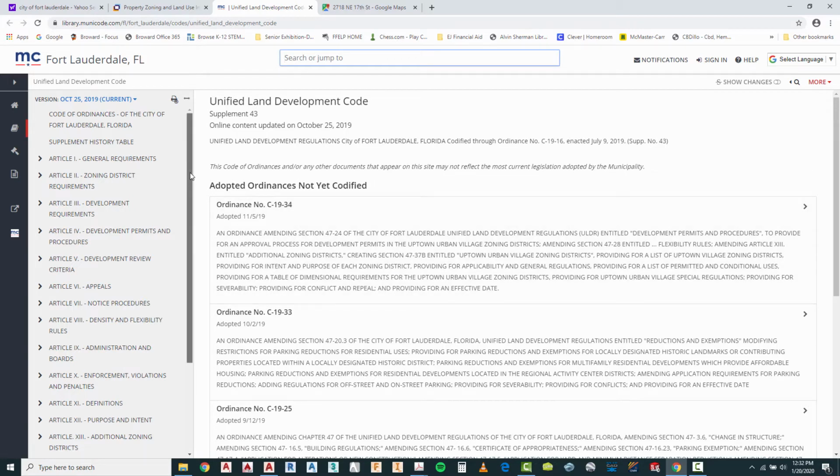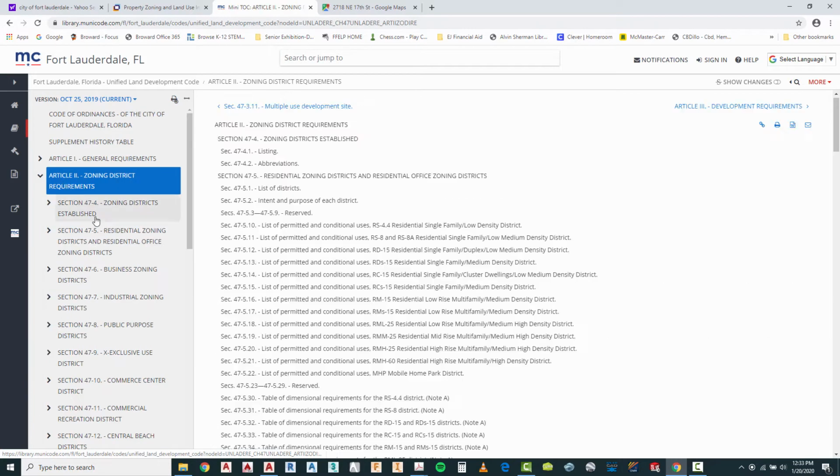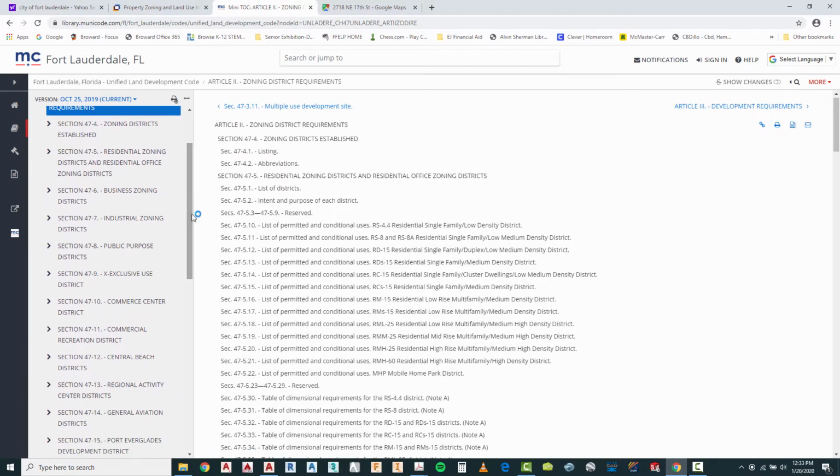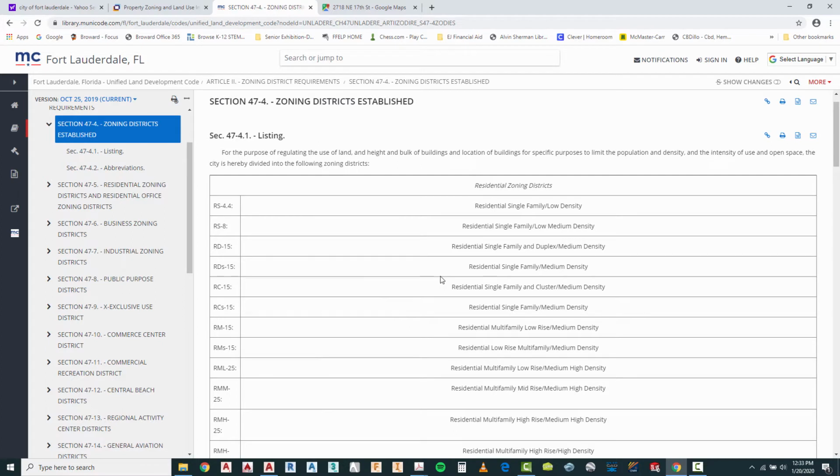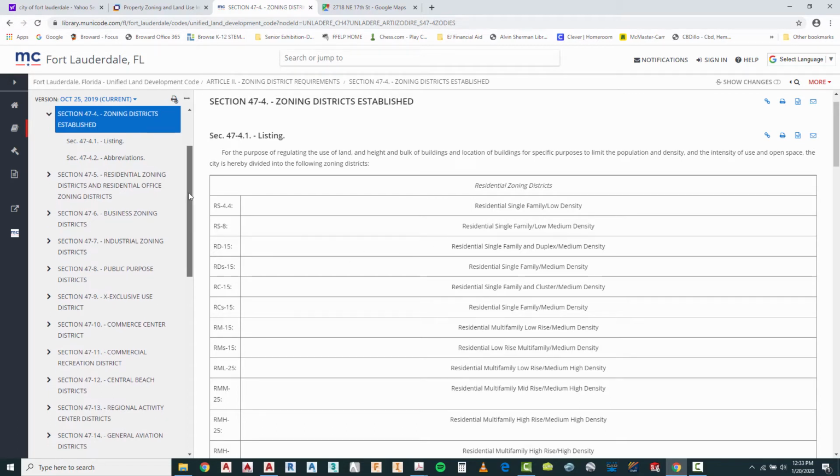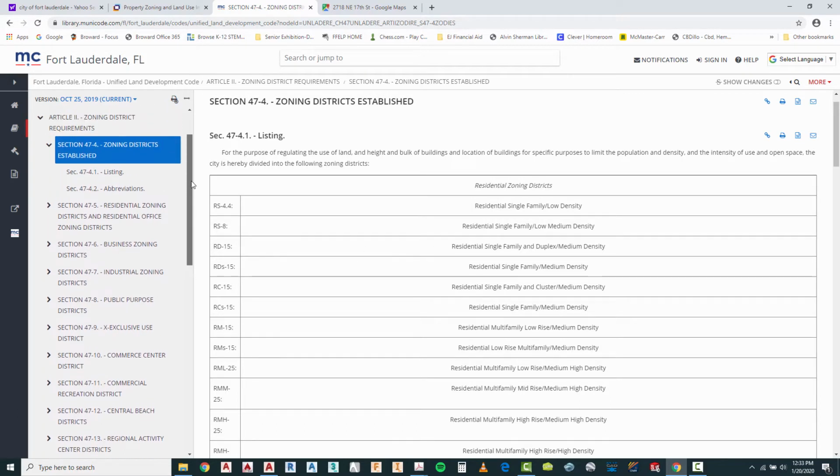Going here on the left to the table of contents, I'm going to find out what my zoning is. Let's take a look at zoning district requirements right here, Article 2. Let's open that up and click on it. When I look in here, it says zoning districts established, so it gives us a listing. RS 4.4 is residential single family low density. So it looks like that's going to work pretty good for us in terms of what we can use.